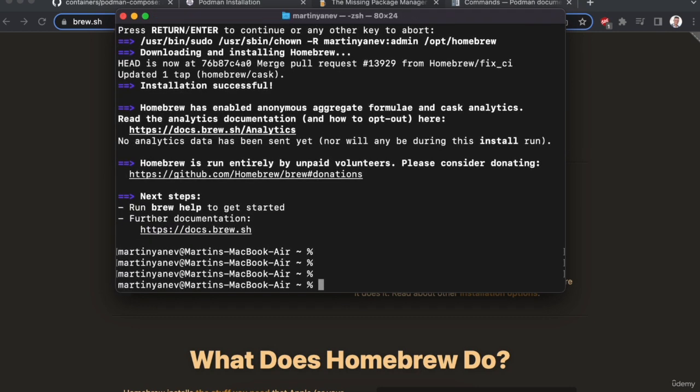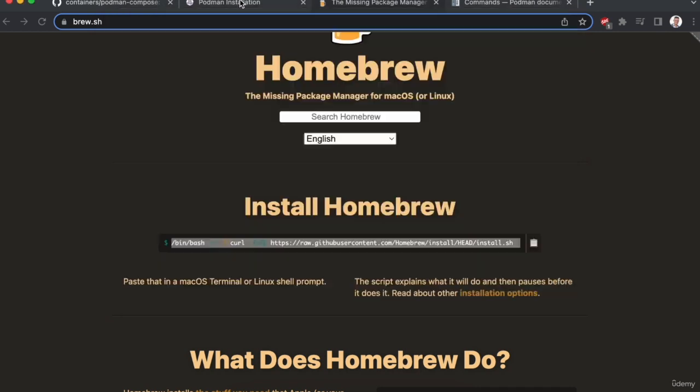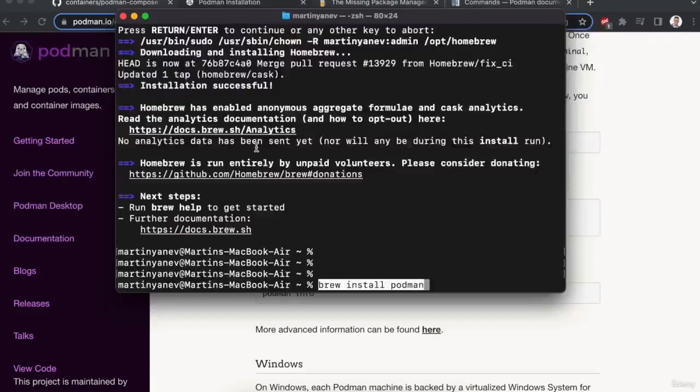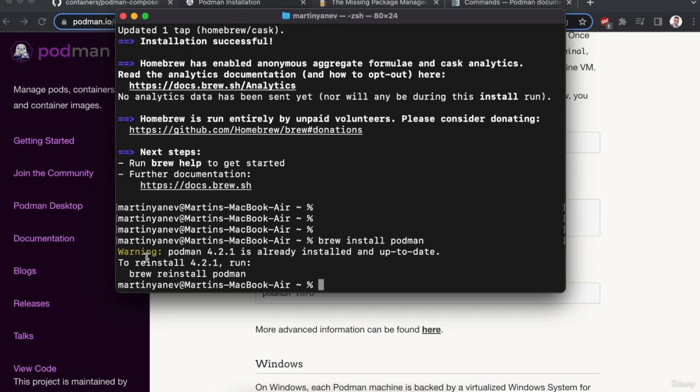So once this is installed, then you can install Podman by simply copying brew install podman, okay? Click enter, and since I already have it installed, I will see this message that Podman is already installed and up to date. But for you, since you don't have it installed, it will take about 5 to 10 minutes until the installation is completed.